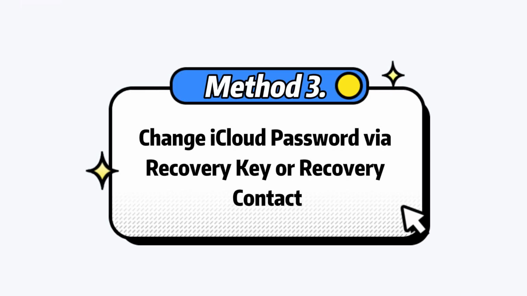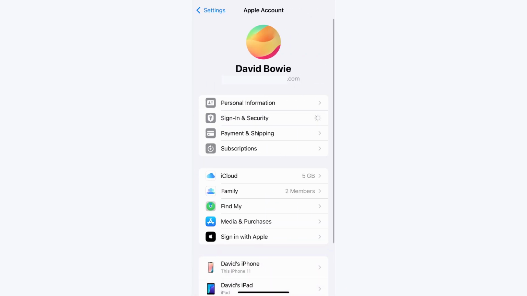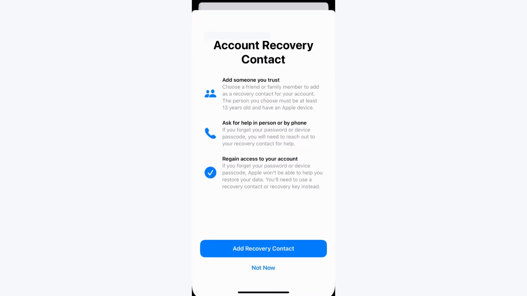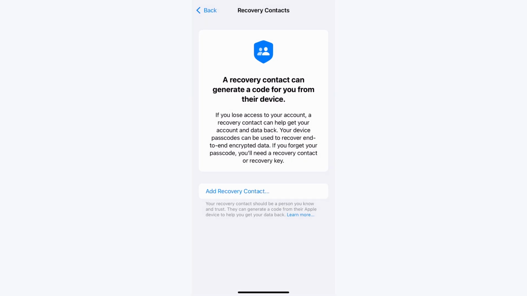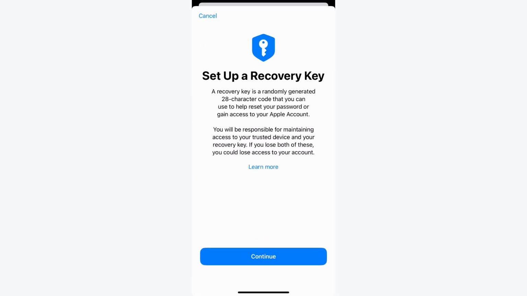Method 3. Change iCloud password via recovery key or recovery contact. Run Settings and tap your name. Under Apple ID, press Sign In and Security. Choose and send a text to a recovery contact. Type the recovery code he or she received. Or use a recovery key to regain your iCloud password.